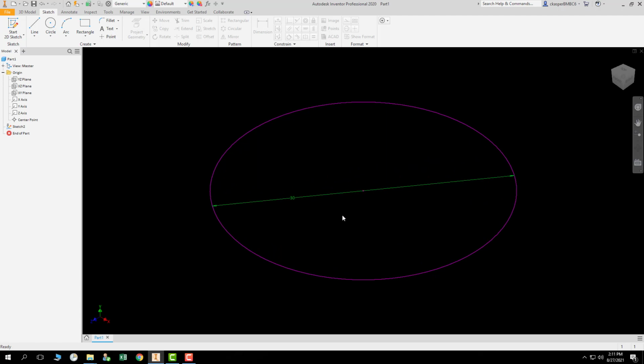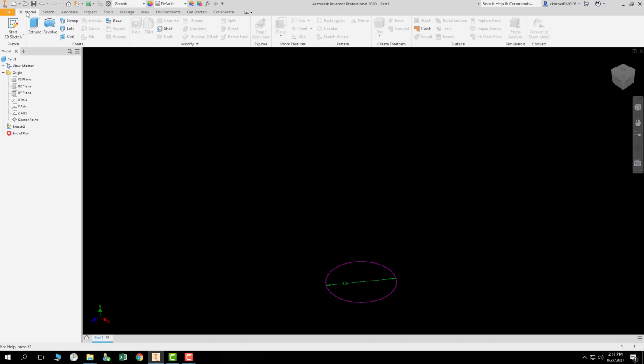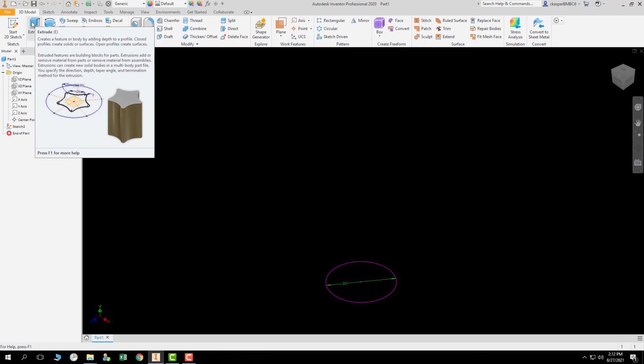Okay, the reason I want to zoom out is the next thing I want to show you is how to extrude this sketch. Extrusion is really just a fancy way of saying make it three-dimensional, make it tall. So I'm going to scroll this down so I have some room to work. I have lots of open area above it. And I'm going to go over to the 3D Model tab, and I'm going to choose the extrusion command. And you can see what it does. It takes a 2D sketch and makes it 3D.